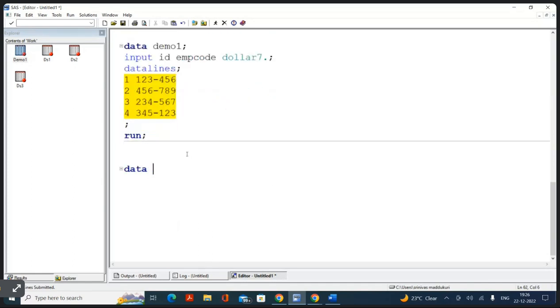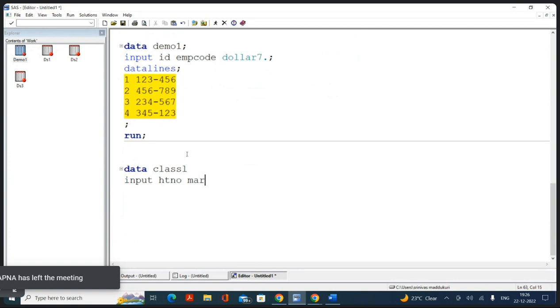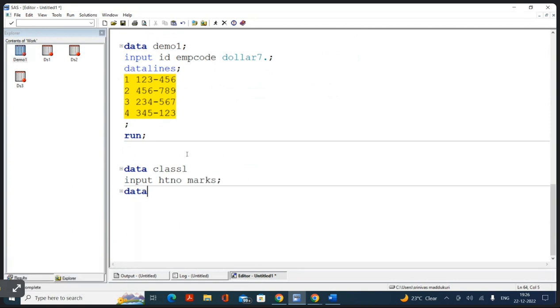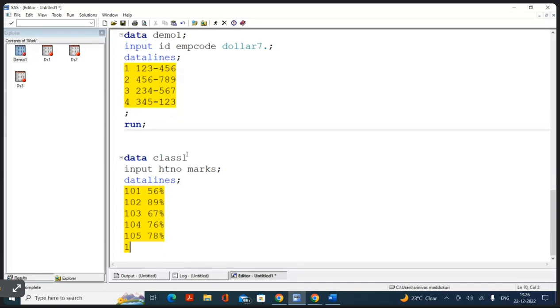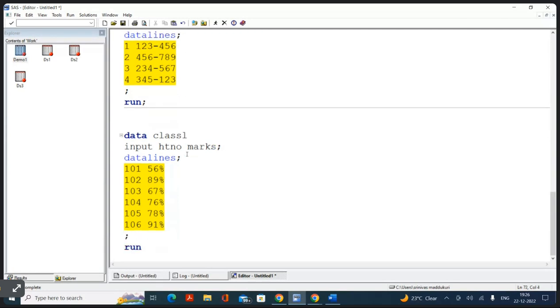Now this is my data. Data, I have class, input, I have hall ticket number and the marks. Data lines: hall ticket number 101, marks is 56%, 102, 89%, 103, 67%, 104, 76%, 105, 78%, 106, 91%. Now I want to create a data set.